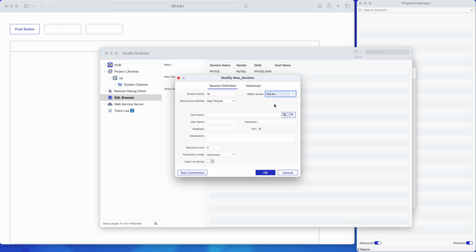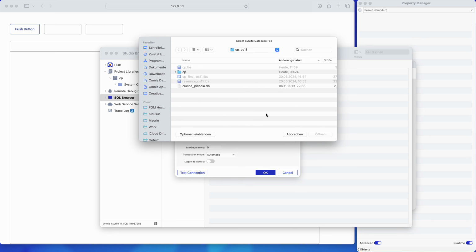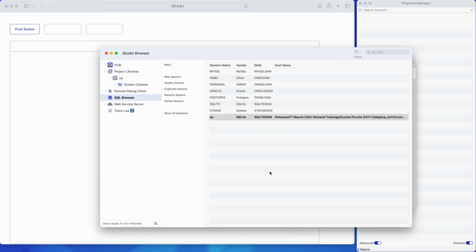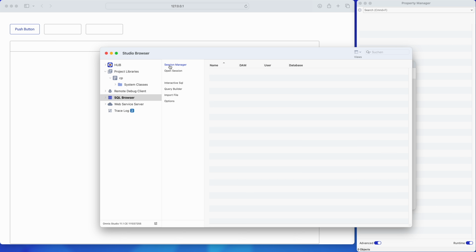Our example library is based on a SQLite database. As the host name, we need to enter the path name to the database file. Use the button far right to pick up the file. Please choose the Cucina Piccola DB from within our example folder. Now we have filled out the host name correctly. There is no support for username and password. Click on OK in order to save this setting. Click on Back to leave the Session Manager.